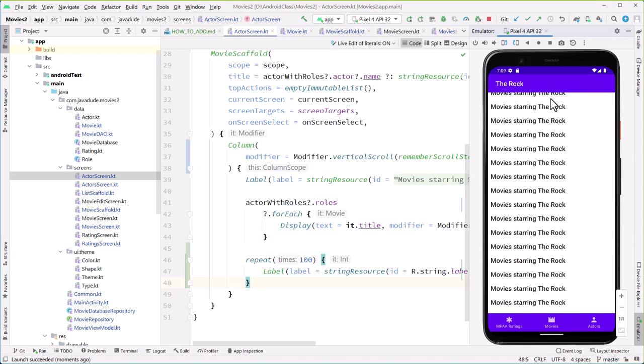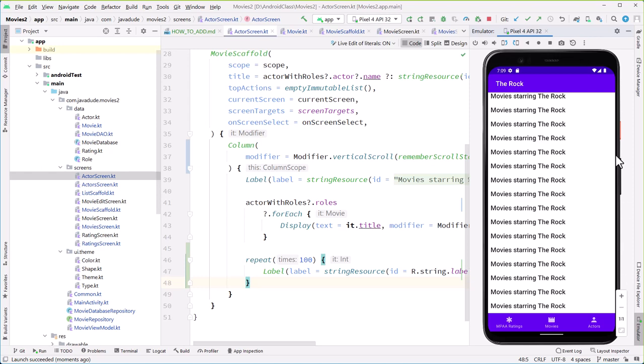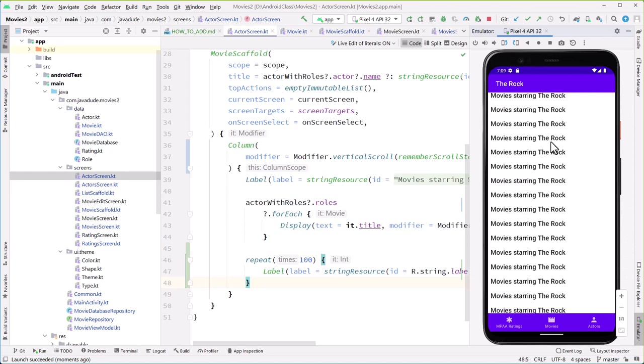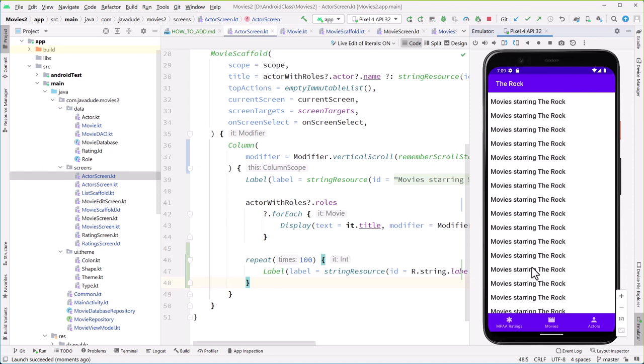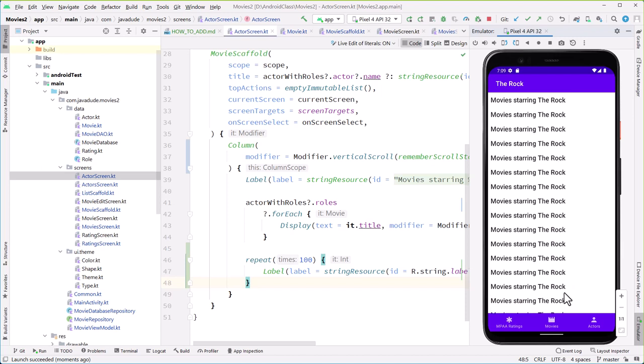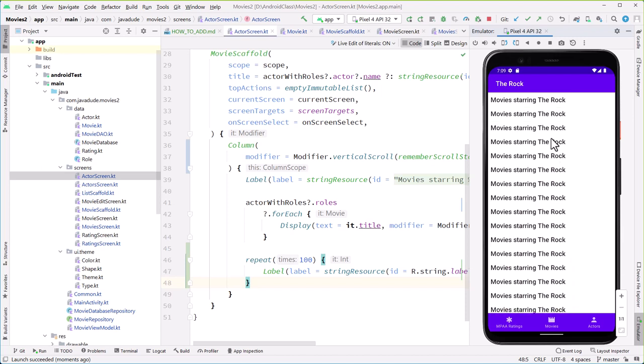Now, one little gotcha with Compose, you'll notice there's no scroll bar. That's something that is being worked on. And you'll notice actually when it gets to the end of the list, you get this kind of pulling effect here that makes it look like you've hit the end and it's kind of trying to stretch the list still, which is nice. So it still gives you that effect. But if you just take a look at this screen, there's no real indicator that you can scroll on it.